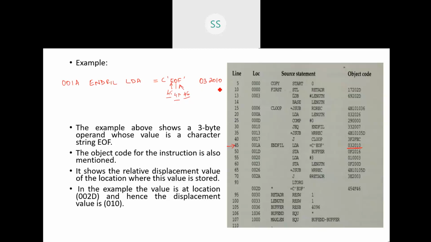To generate this object code, again we have to see what, as I told you earlier, after we fetch an instruction, what will my location counter be updated to? It is going to be 001D. The location counter value is going to be 001D.